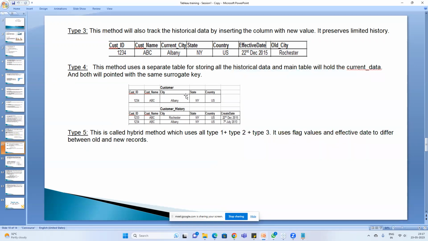So here you see, we have customer information and customer history. It is about the same customer, but the history table will keep on updating with whatever entry is made by this particular customer named ABC. So all these records will be entered here.